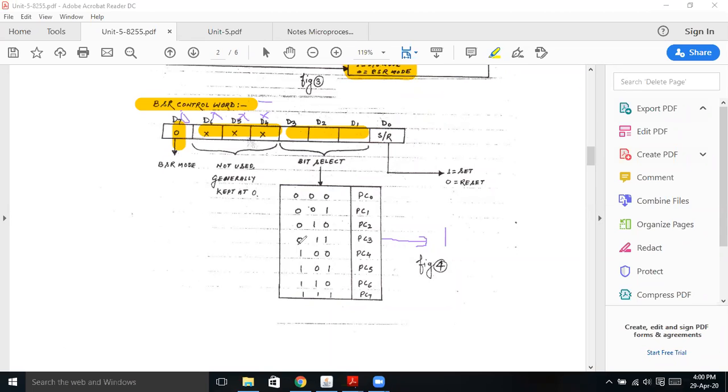So what is the number for these 3 pins? It will be 0, 1, 1. We have selected the PC3 pin of port C by making BSR mode active, giving D7 to 0. These 3 are do not care conditions. You can either give 0 or 1.